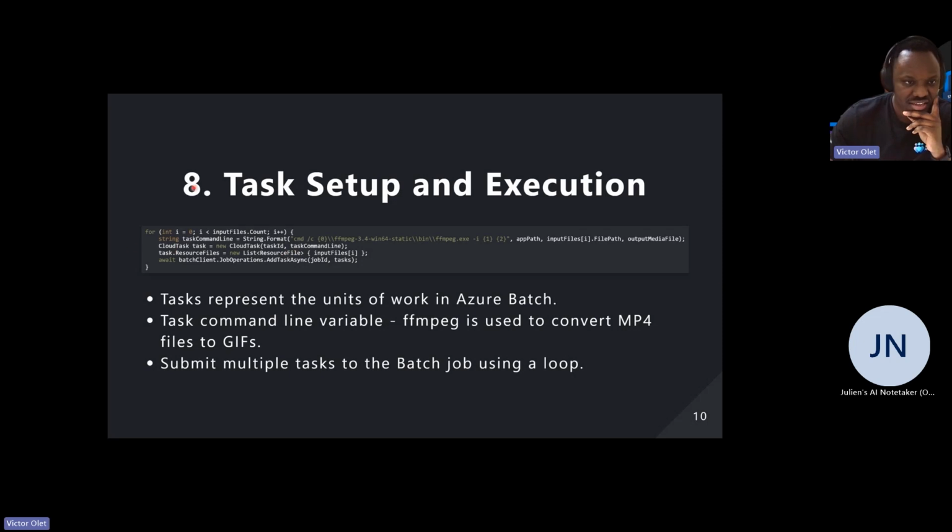Each task here, if you see the for loop, and so where is the actual task? If you look at this particular string, this is ffmpeg, the software. This is the root part of the software, and then we have the input files here. What you're really doing is a conversion of MP4 to GIF files. So this is the command line that's running the task.